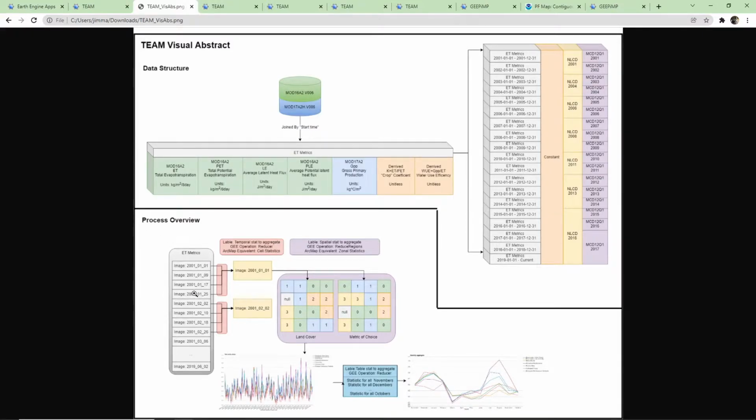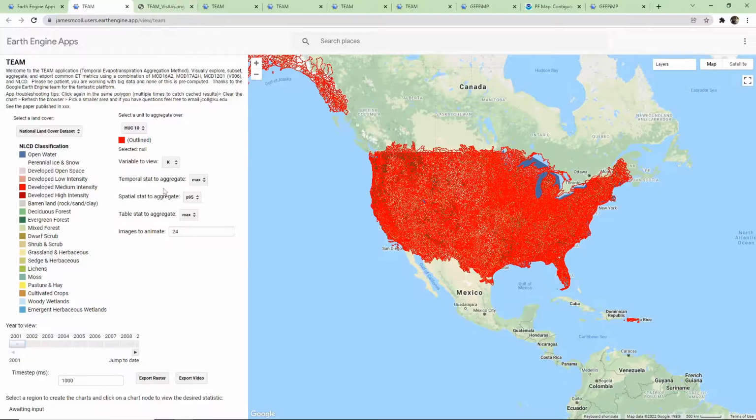So for each of those 8-day products, we need to find a way to cluster those into monthly aggregates. This label is the temporal stat to aggregate. In Google Earth Engine, it's a reducer. In ArcMap, it's cell statistics. And that looks like that. So you get those options, including viewing things as just those raw 8-day tiles.